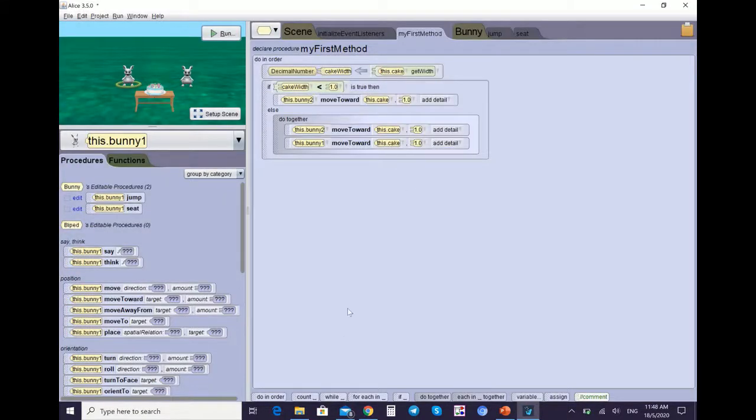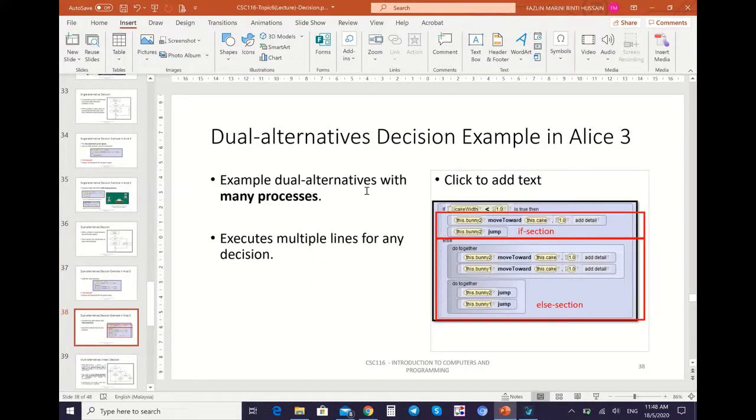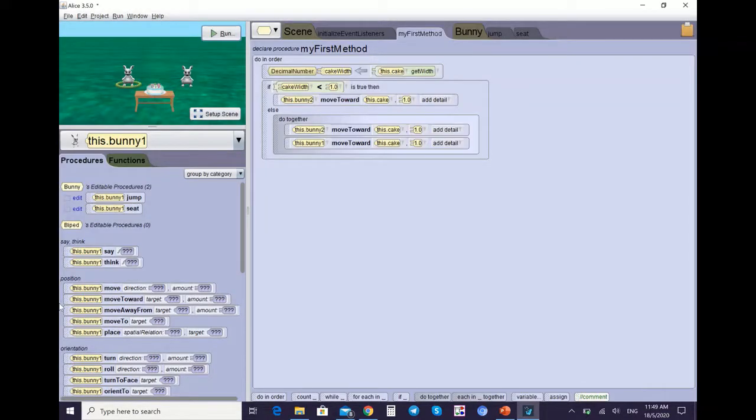Okay, and then we also have dual alternative with many processes. They will execute multiple lines for any decision. So this example, I will show you this one. Okay, so bunny 2, the first statement for true is bunny 2 move toward this cake.